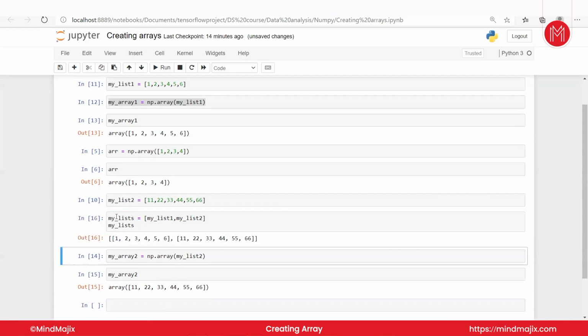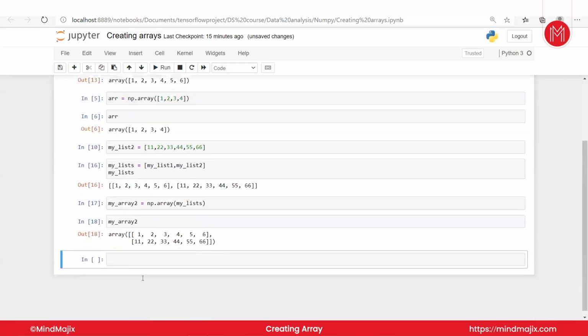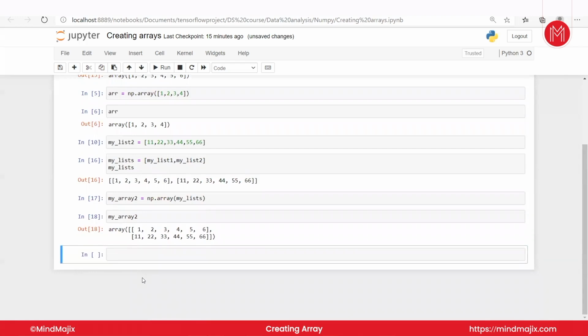Based upon that I have to call the array and run this code. Here I'm getting 1 2 3 4 5 6, and parallelly I'm getting 11 22 33 44 55 and 66. Now for my list 2, I can replace it here, and that will affect the output, and now I'm getting the array in 2 dimensions. So here row and column, both are present. That's how you are able to create a single dimensional array as well as a multi-dimensional array.